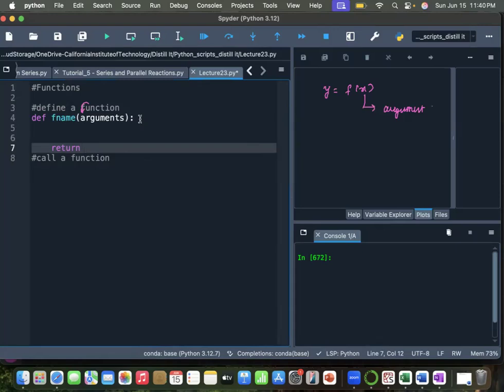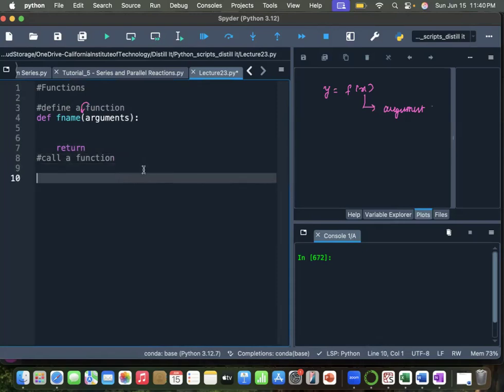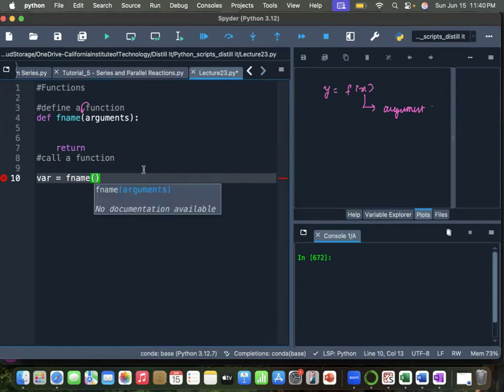Since a return type function is returning a value, it is a good practice to store the value that it returns into a given variable in your code. So you write the variable, the function name, and the arguments, whatever you're going to pass in.